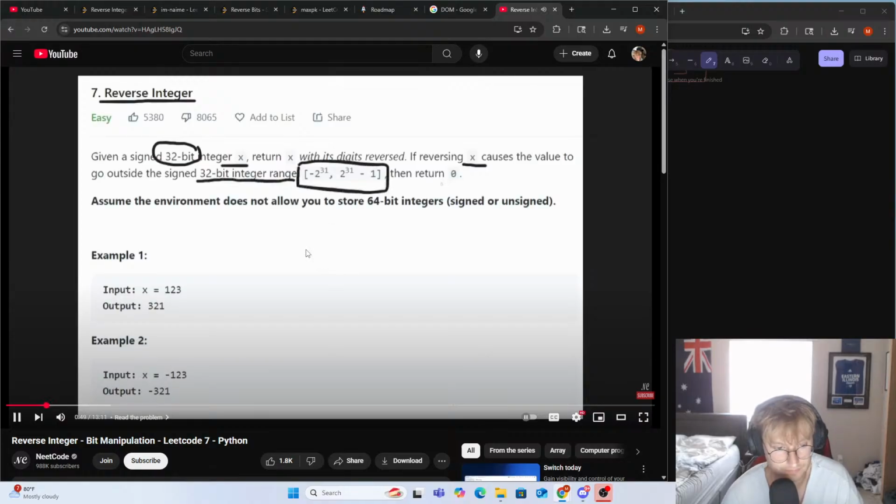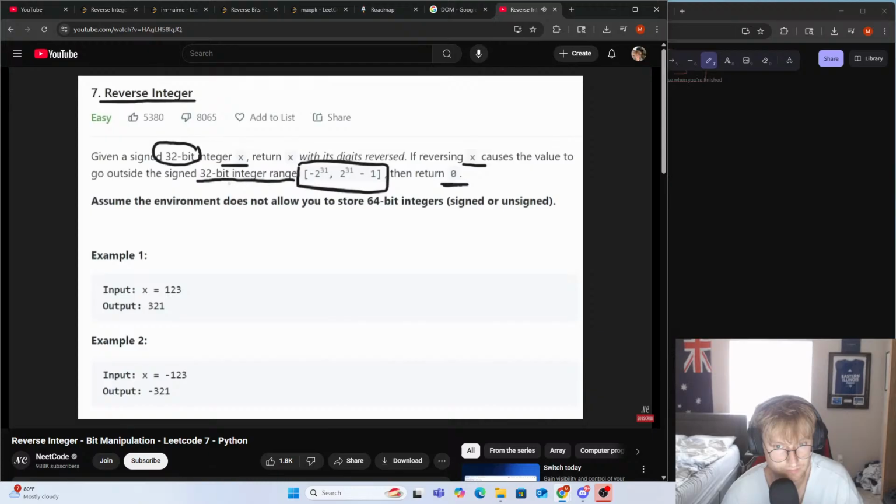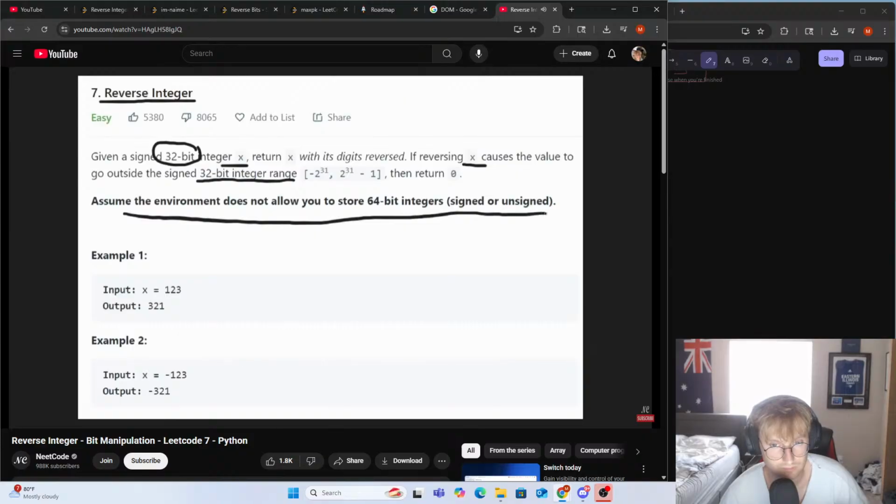then we basically want to return 0 if that's the case, because we're working with 32-bit integers. If the integer overflows, then we want to return 0. And this is the portion that's actually going to make the problem difficult, because we are working with 32-bit integers, and we cannot assume that we can store 64-bit integers or anything greater than 32 bits. That's what makes this question difficult, I think.